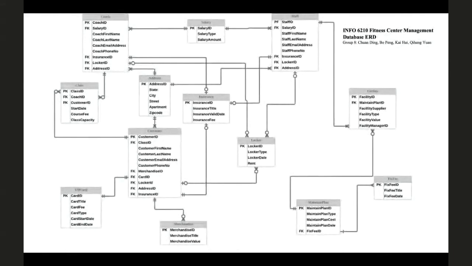Your question is how do we connect entity coach to entity customer, right? Yes. We have an associative entity class here, and the class ID is our surrogate key. So that's how we do it.